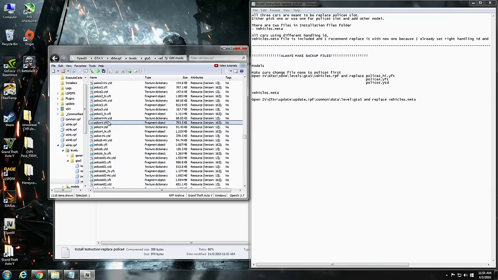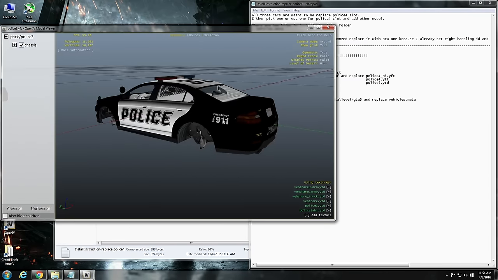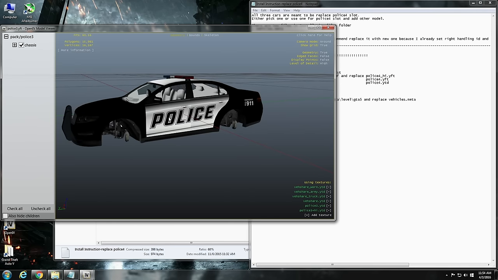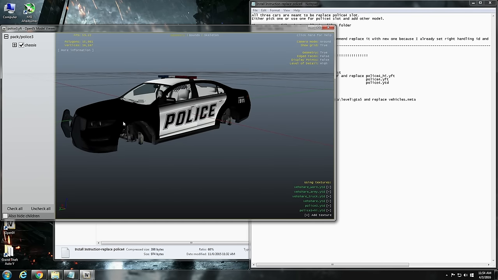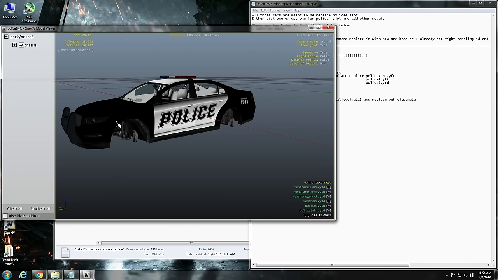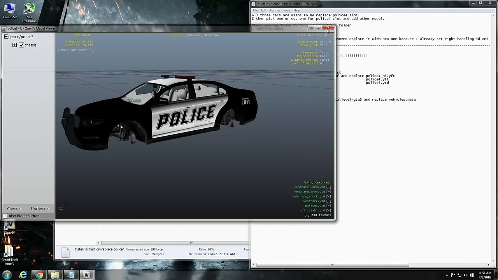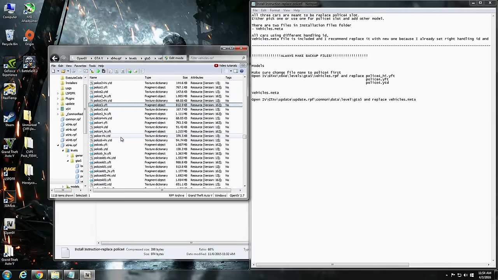Let me show you another one. So Police 3, for instance, double click on that. And this is the Police Interceptor. So this is how you can tell which car you're replacing. So just to be sure, do that before you replace the car. But we will be replacing Police 4.